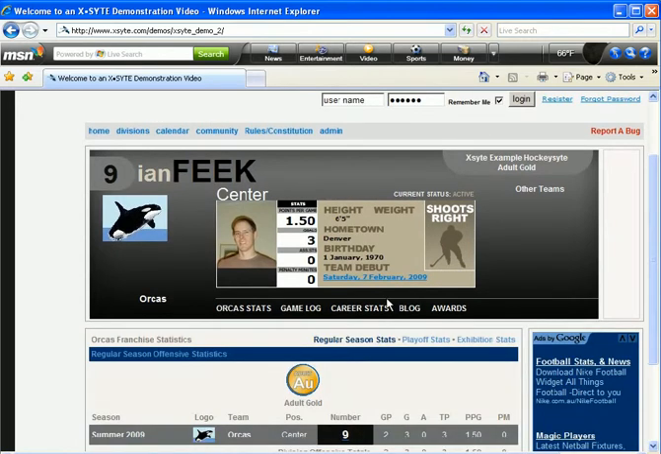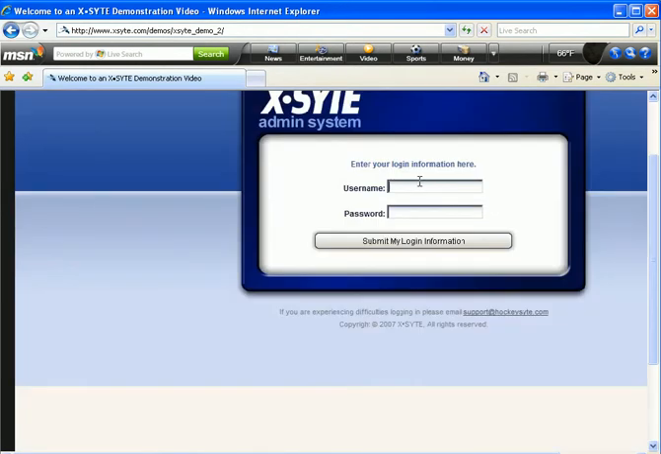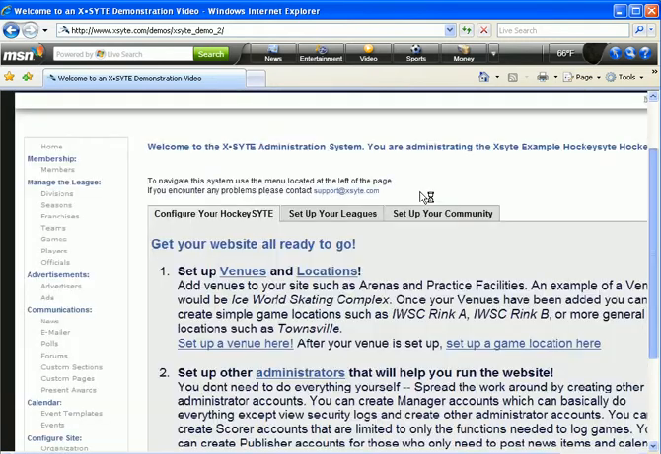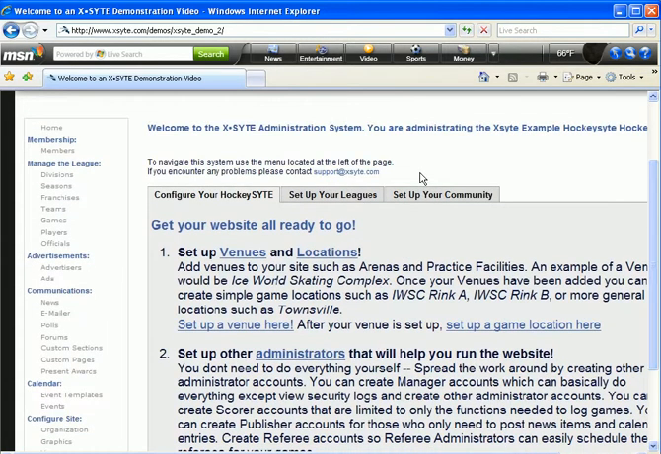Now that we have shown you some of the features of the public and user interface, we'll show you how to administer this in the admin section. Our system recognizes different tiers of administrator access, from full administrator through to scorer or referee administrator. This ensures that one individual does not have to administer the entire site.